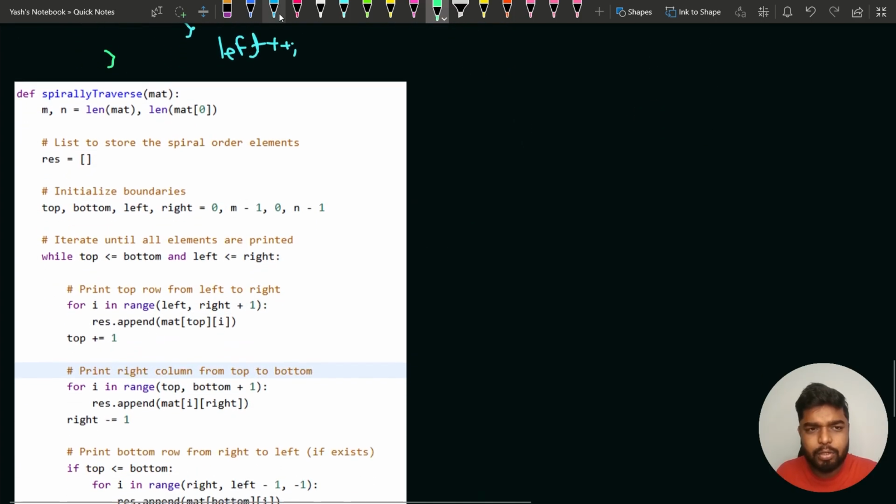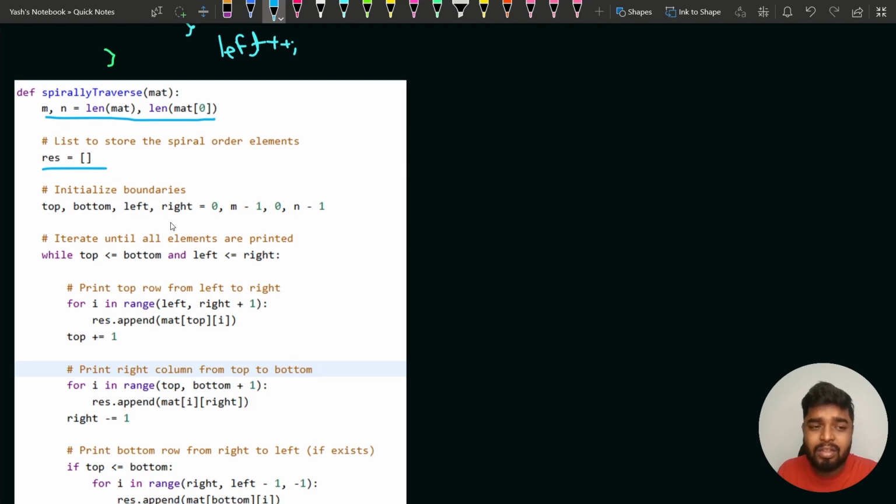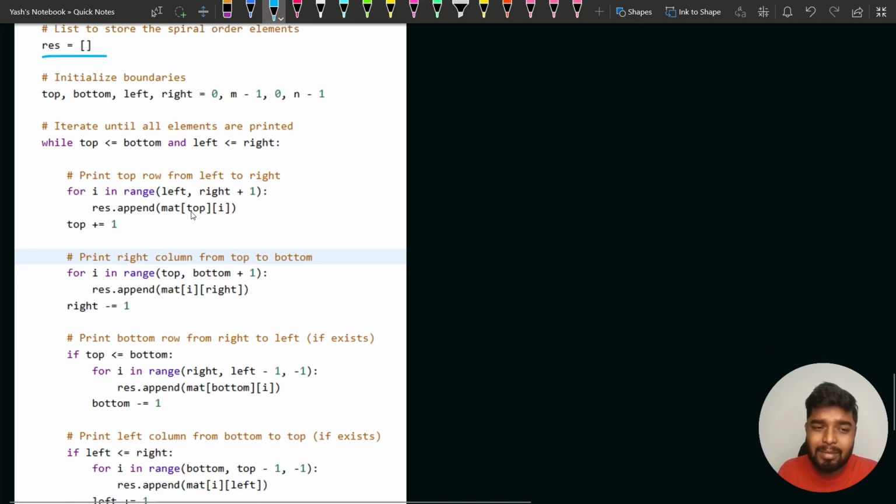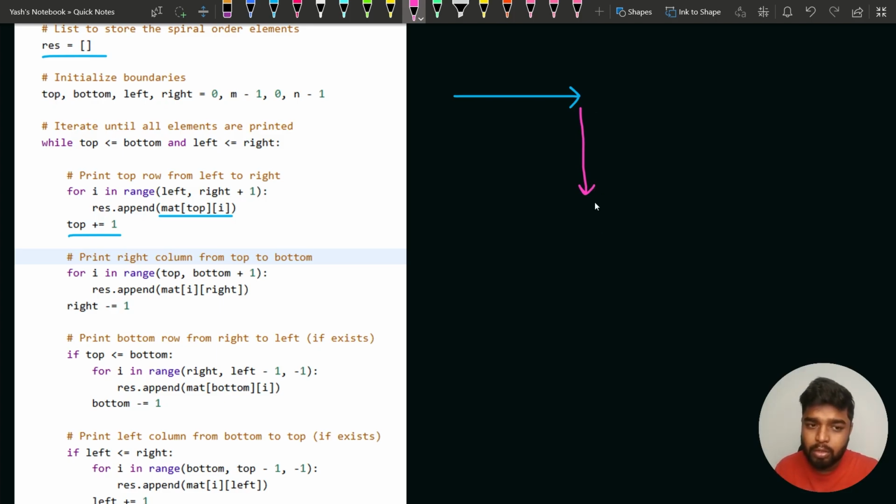Initially, we first take the length of the matrix. Then we have a resultant list. We have the top, bottom, left, right pointers, all set at the boundaries. Then we iterate until the top is less than equal to bottom and the left is less than equal to right. We print all the elements of the topmost row from left to right and increase the top. Then we print all the elements of the current rightmost column from top to down, and we decrease our right also.